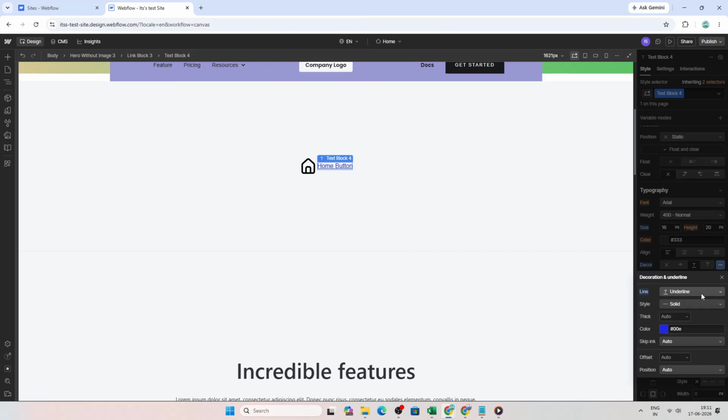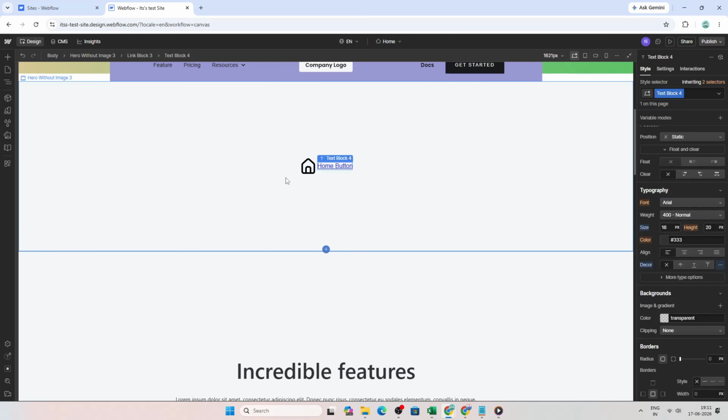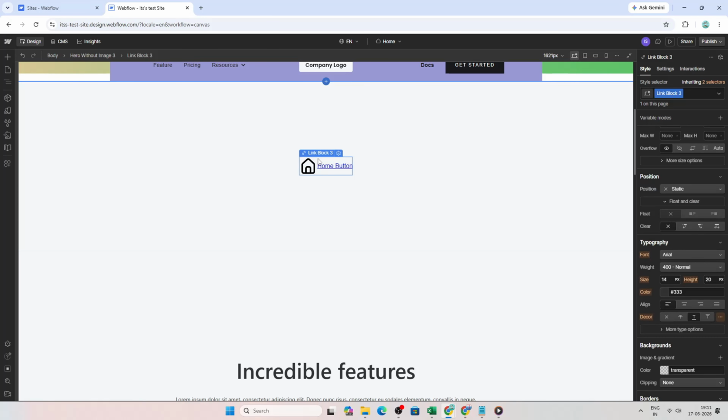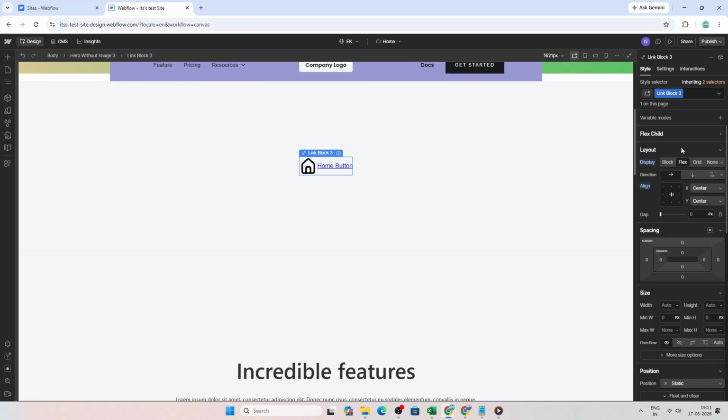With the basic content in place, select the main link block again. In the Style panel on the right, go to Layout and set the display to Flex. Set the direction to horizontal or row, so the text and icon sit side by side. Then set Align to center and Justify to center, or left if that better matches your design layout. This helps everything line up neatly inside the button.